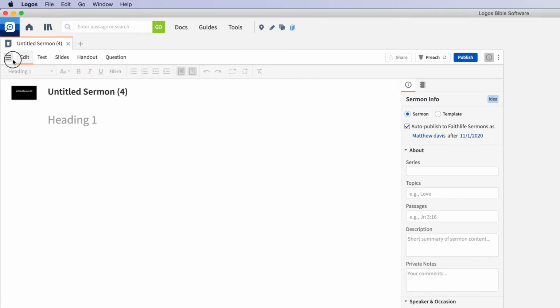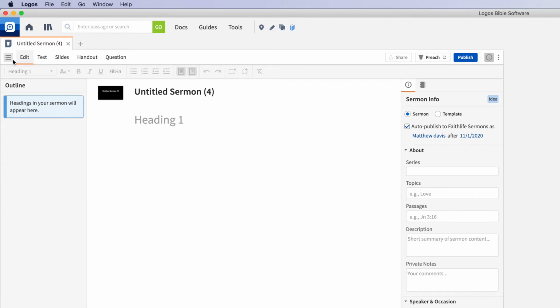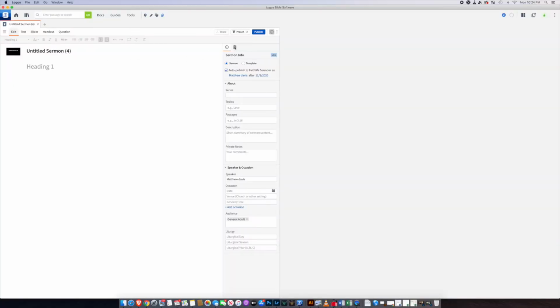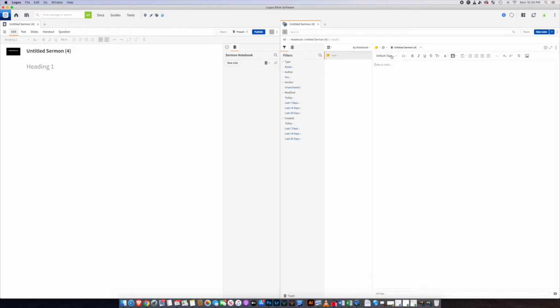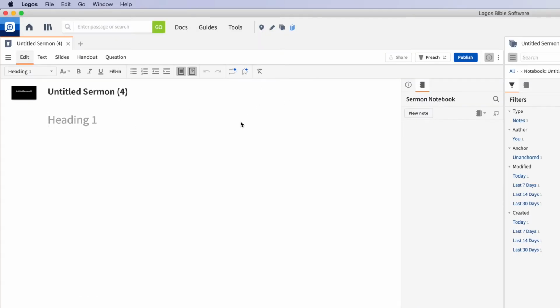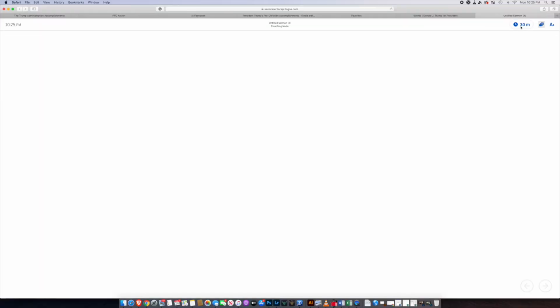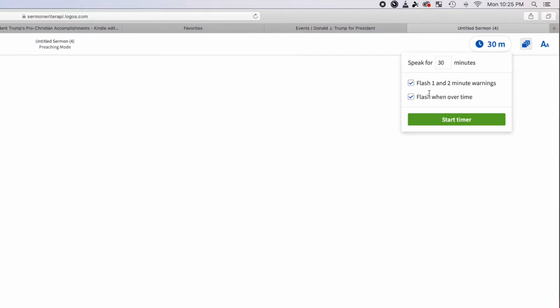This is good. Anything you can take from one part of the software and integrate into another part makes the whole user experience so much better. So you don't need to switch back and forth out of tabs, but you can access it right where you want it. When you are done with your sermon, you can now be ready to practice preaching it with the click of a button, and you have a nice timer with some customization options.